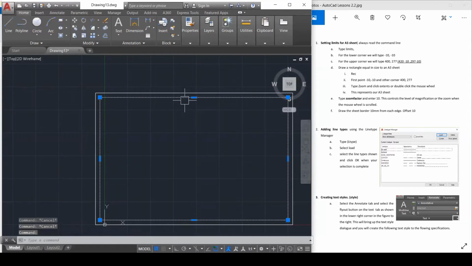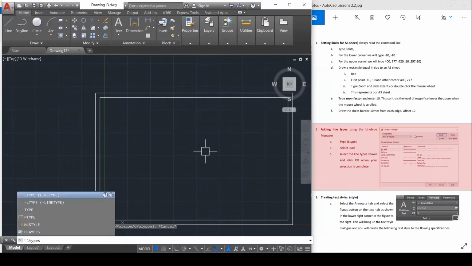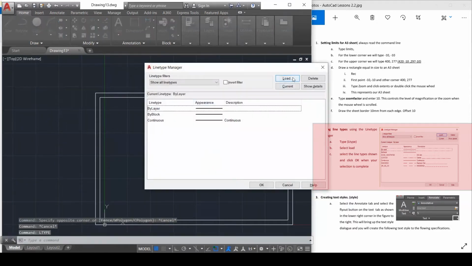So this is the original rectangle, and then this is the offset rectangle right here. Okay, so the next thing I'm going on to is item 2, adding the line types. LTYPE, that stands for line type or line types, plural. And the first thing is we are going to load these types here.